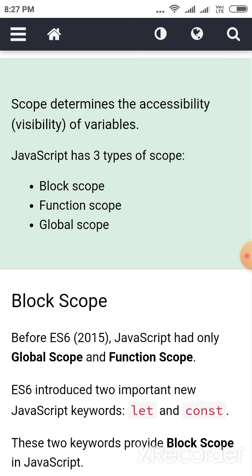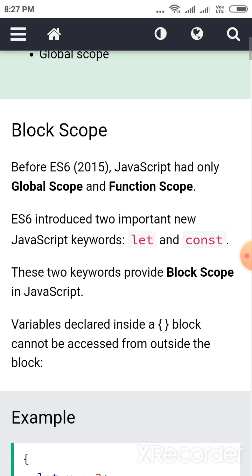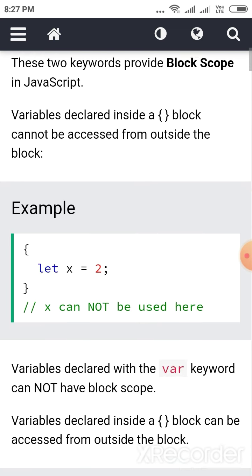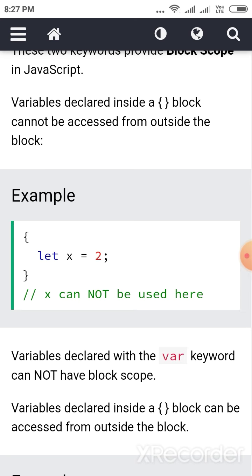As we know, in ES6 two keywords were introduced, which are let and const. These let and const are block scoped. What this means is, suppose we define anything within these curly braces, these curly braces represent the block scope. If we have defined x inside these curly braces, then outside these curly braces x will not be defined. If we want to get the value of x, we have to get it from inside these curly braces only.